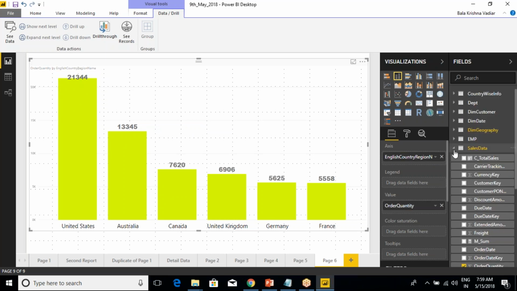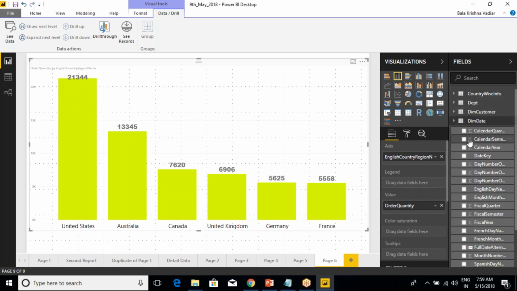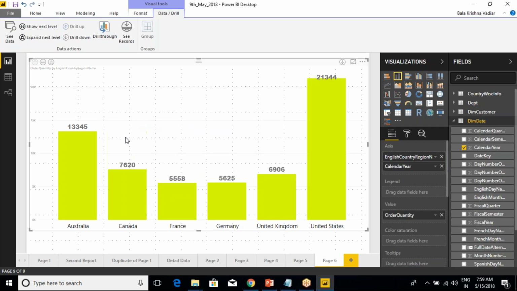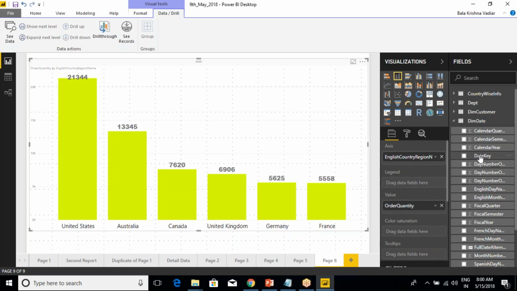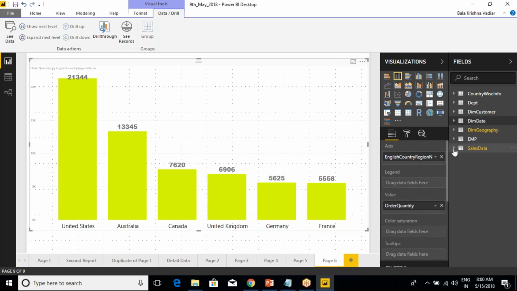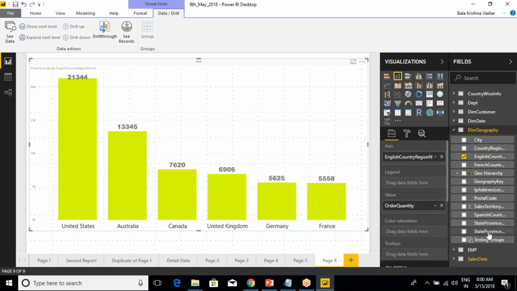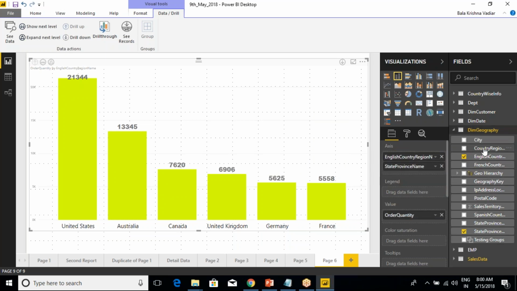For example, the moment I go to the yearly basis and drag it into the axis, see now. Whenever we have more than one axis field, we enable the drill down feature. For example, what is the first level here? Country. In each country, I would like to see how many years of data we have. Then what you need to do, for example, we will remove the year here. The best option is to go to the state. This is the best example.